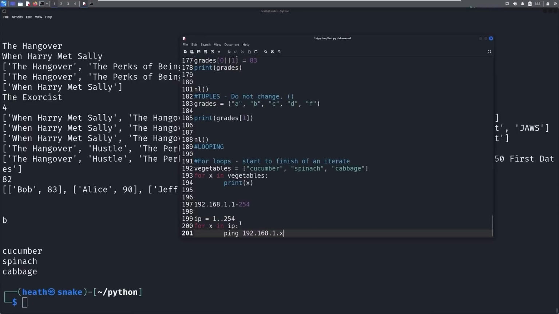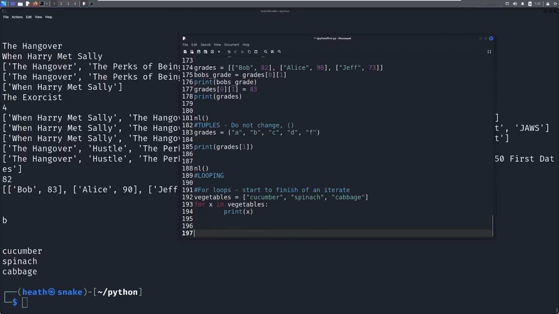and then x will be 1, then 2, then 3, then 4. Okay, so you could write something like this for a ping sweeper. Again, it's a start to finish of an iterate, 1 through 254. We'll stop at 254 when the iterate is done. Now, another example of a loop is what we call a while loop.